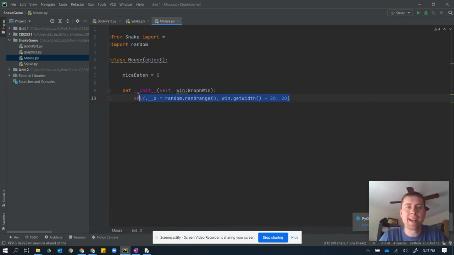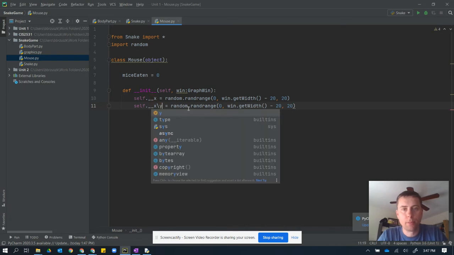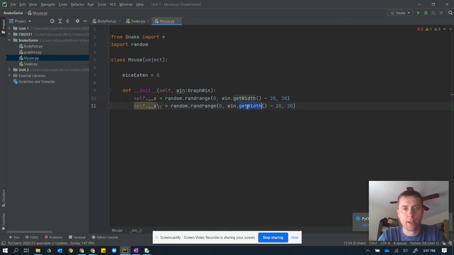I'm going to do the exact same thing, but with the y coordinate now. So let's just grab this, copy paste, and change this to y. Change this from getWidth to getHeight. That way it's all the exact same for what I want. Okay, now I need the actual mouse. Let's clean that up a little bit. I need the actual mouse, which is just going to be a rectangle.